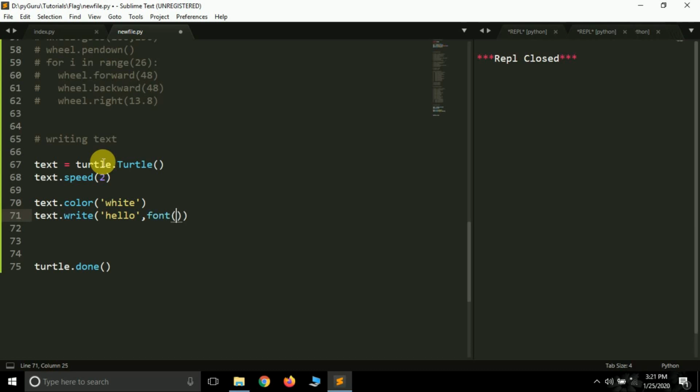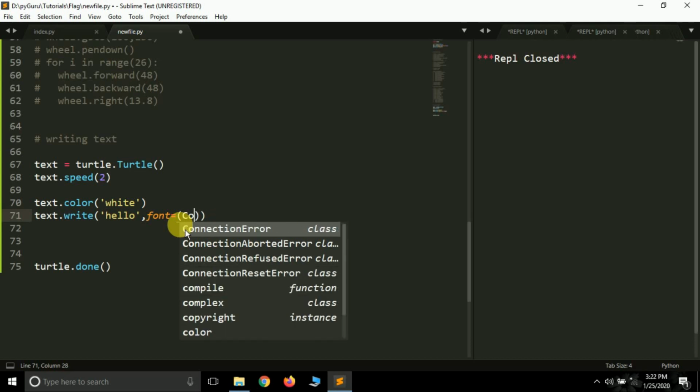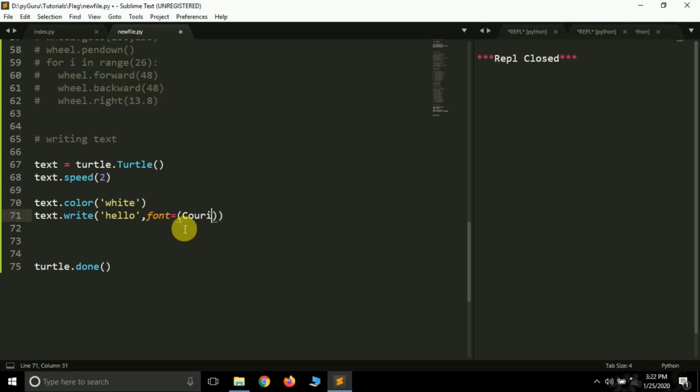Then you have to pass the font. The font takes three things inside a tuple. First, you have to define the font family or font name. The font will be Courier. I think this is the spelling of Courier. Let's put it inside a string, otherwise it will throw an error. Then the font size, and whether you want it to be italic, bold or normal. So you can pass it.